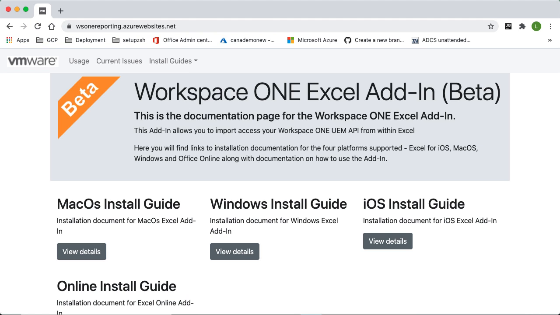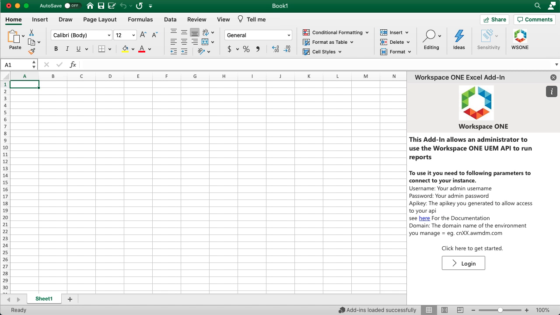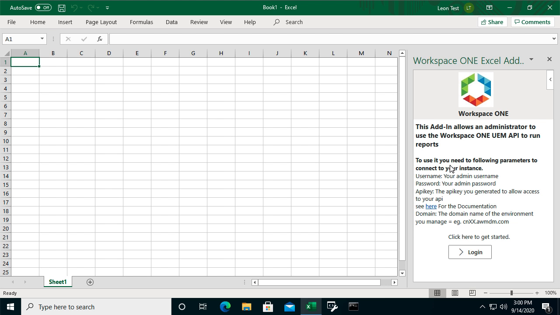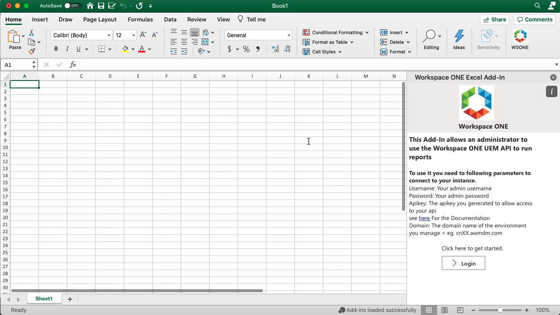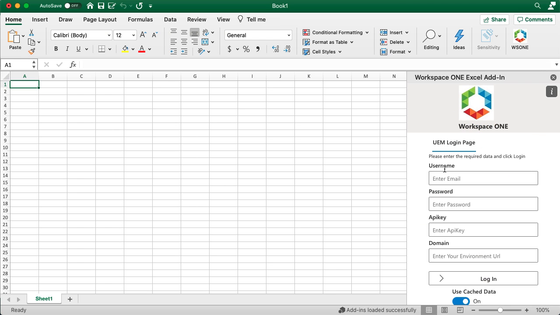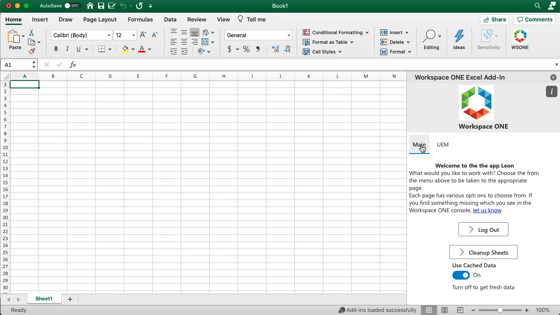So let's get started. I'll be doing most of my demo today on the Mac version of Excel, but I'll be also showing it on Windows as well. To log in, you click Log In. I've got everything set up in memory, so I'm going to just log into my environment. Once you're logged into your environment, you'll notice there's a use cache data option down here.